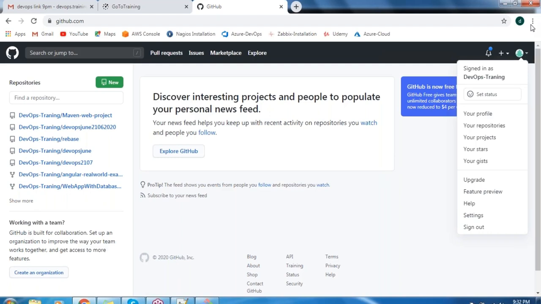One more question. Is this the order we need to follow after logging in? After providing user.name and user.email only, we need to create a repository? Not like that. It is not like that. Okay.